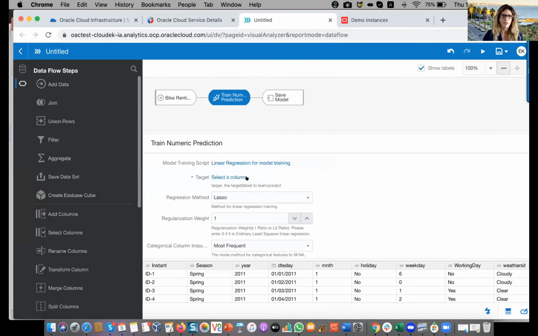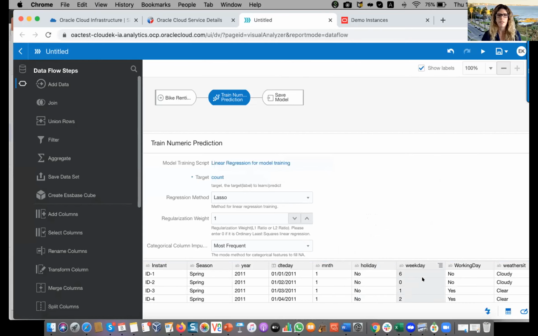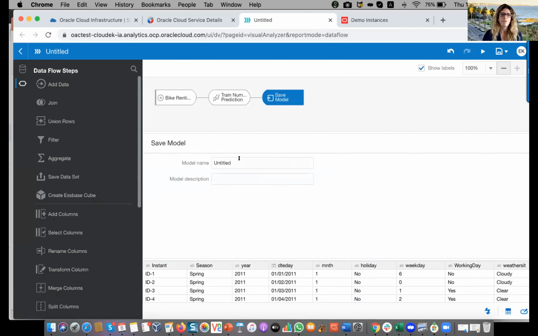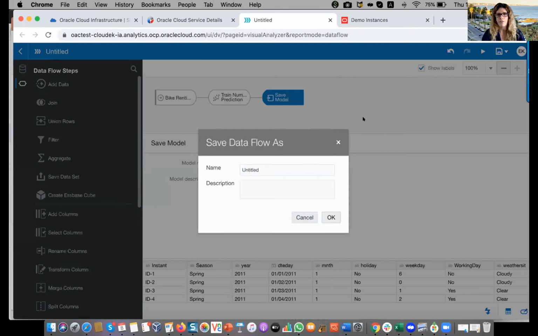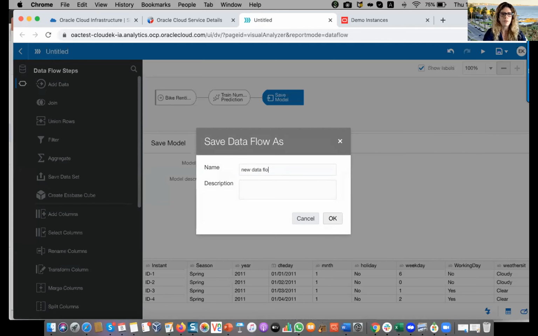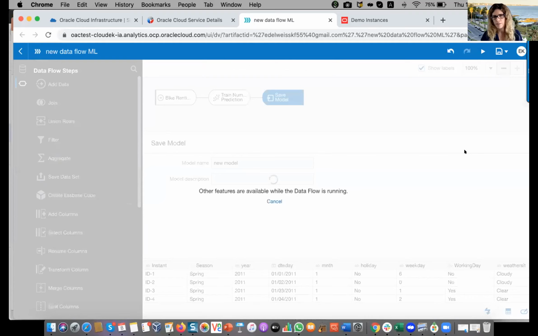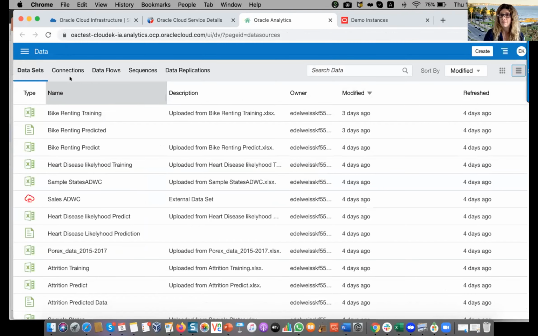And the next step is to select the target column. What is the output that we have to learn about? What is going to be the result? You select count, because it's the count of number of bikes. You create the model, save the model. Simply this. We also save this new data flow. Okay. And just let's run it. Okay. So it will take a few seconds, and we will have the machine learning project just like that.